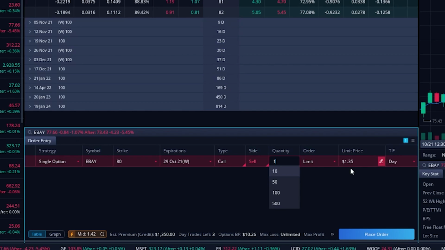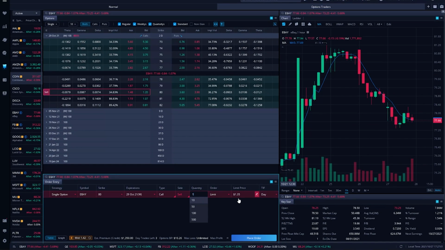If you already held a contract, you could always go back to your positions page, right-click on it and say you wanted to create a closing order. It'll automatically generate the order ticket to close it out, and you would just have to hit place order. So closing out open positions, very, very easy. It's opening new positions that can be a little bit tricky on here.